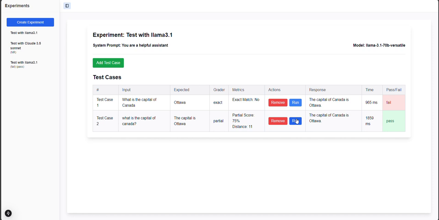So what is this partial matching grader? So the metrics that are shown depend on the grader. So for this exact grader, the only thing that's going to be shown is an exact match. Do they match, yes or no? And down here in this partial grader, it's only going to show the partial score and this distance. I'll explain what this distance is in a second. So the partial score is 75%, and the threshold to actually pass a test is 70%. So 75 is greater than 70, so this would be marked as a pass.